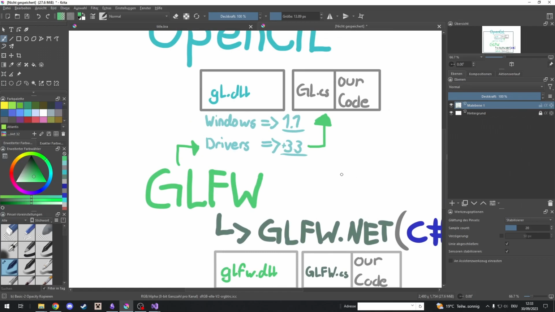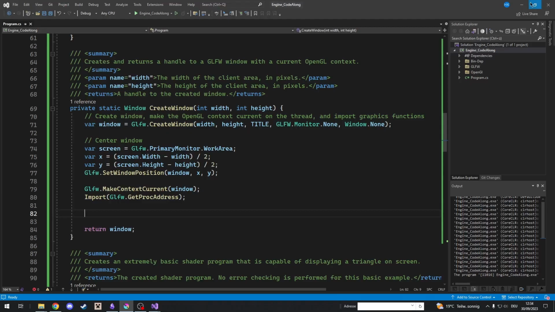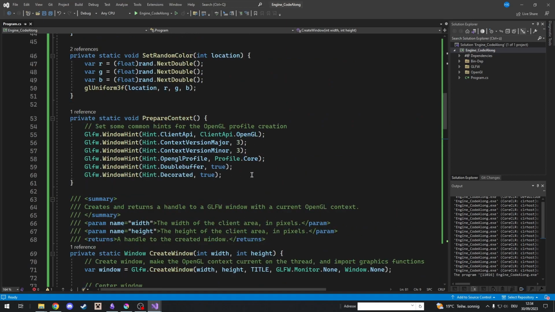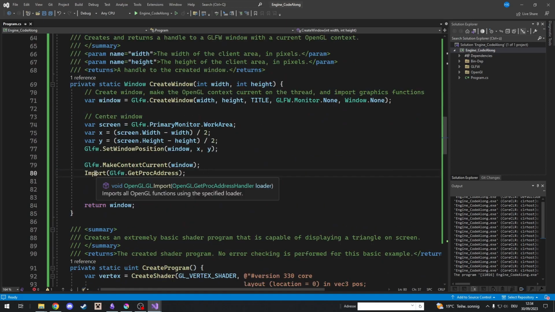If we go check the code, you can actually see where this is happening. Exactly here. If we call glfw.get proc address, it gets the address of the specific GL version we are using, which we defined up here. And it imports these into the gl.cs file. So this is why we need GLFW, to get these specific methods. There are ways you could get this without GLFW, but again, it would be far more work than needed.